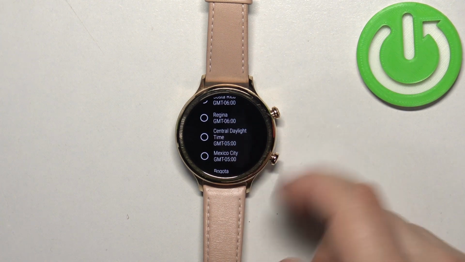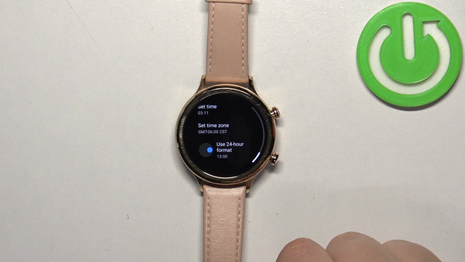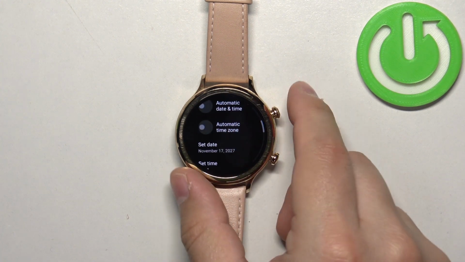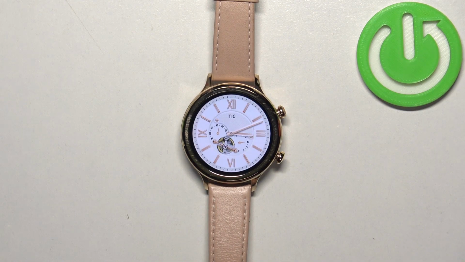For example, Mexico. And once you're done changing the time and date, you can press the upper button to go back to watch face. And that's how you change the time and date on this watch.